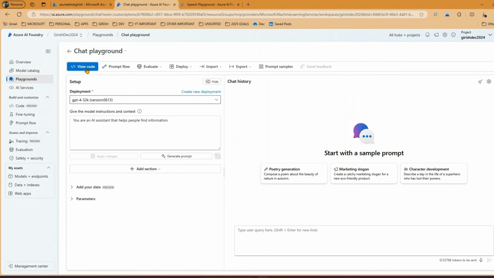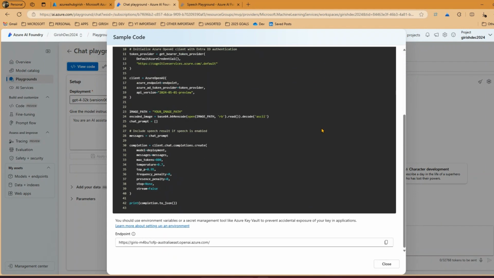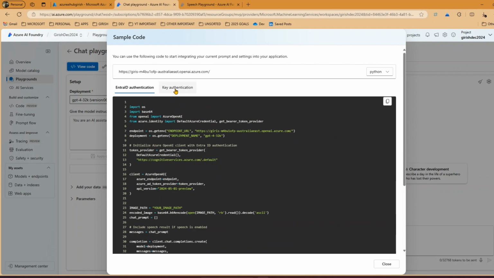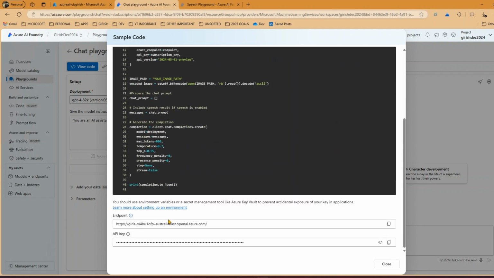Then you have this option to view the code and navigate to prompt flow. So let me click on view code. Then you can actually view the code. You can view the code in Python. So this is the code which is in Python. Then you can see the endpoint, so you can see the endpoint from here. You can copy this endpoint. You can also see the key authentication within this particular code endpoint, and then the API key.